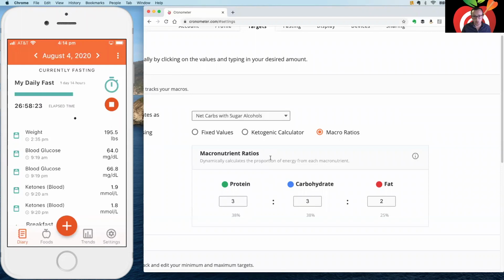When you enter that new weight, we will take that into account and adjust your calories and your macro targets based on your new weight.